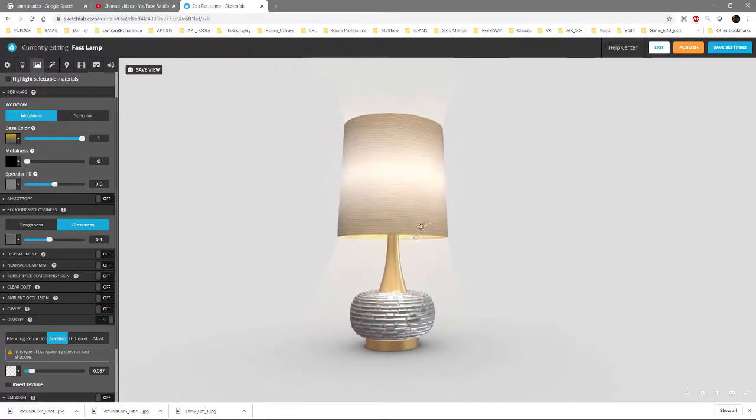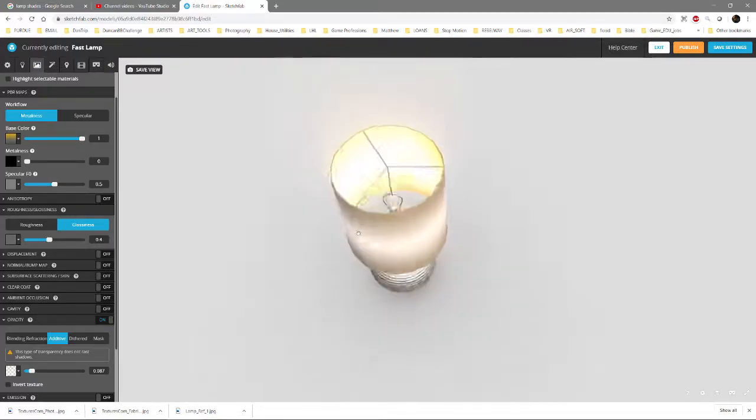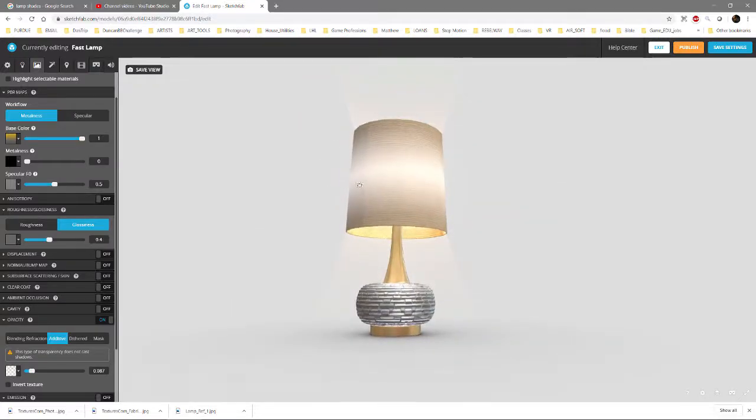Okay, let's go ahead and save our view. Maybe like that. Save view. And then we can just go ahead and save settings, and we're good to go. We can exit this.